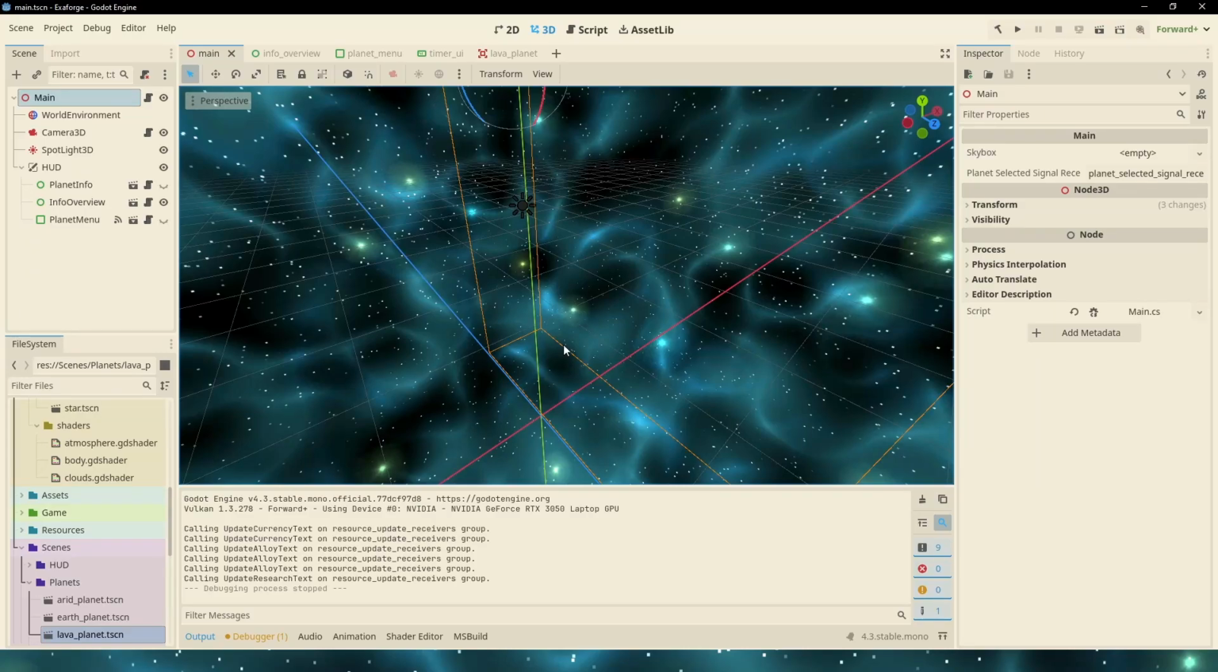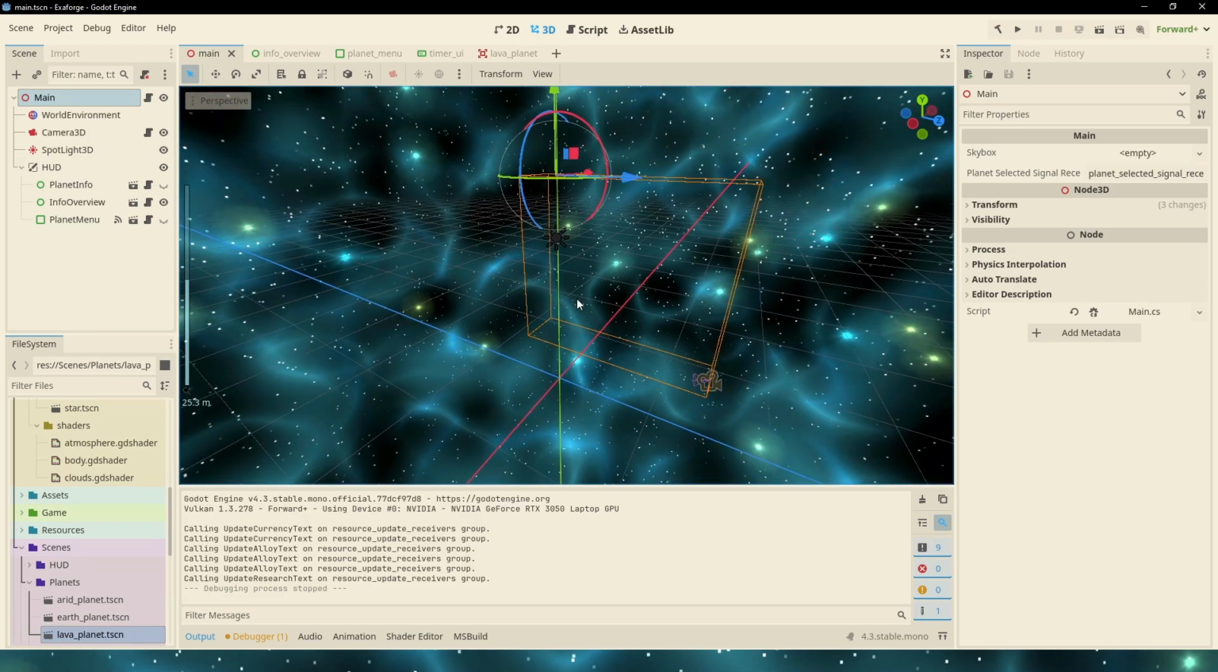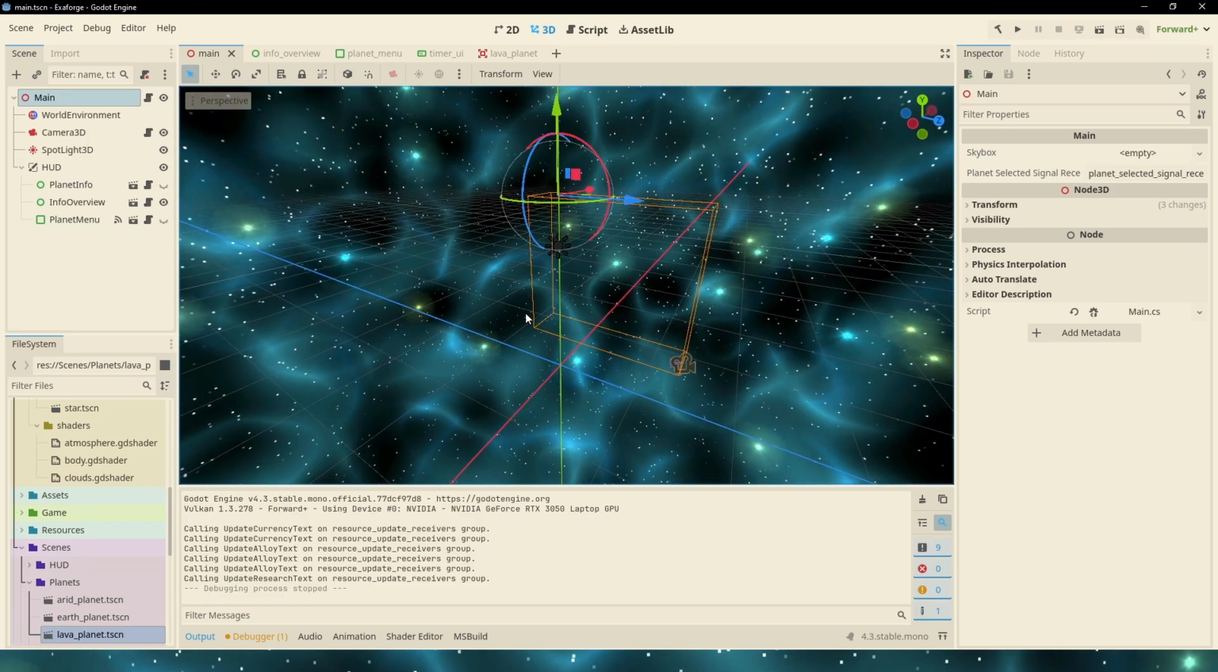That's right. You read the title correctly. Step 1 of Exaforge is here. To understand what Step 1 is, we need to back up a little bit. Exaforge is a space-based RTS game.